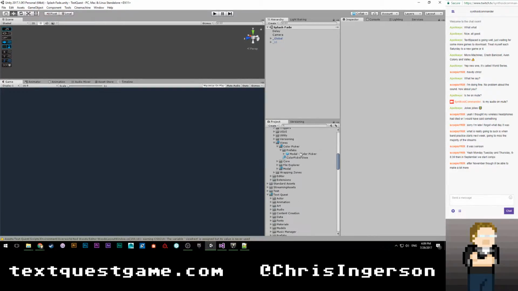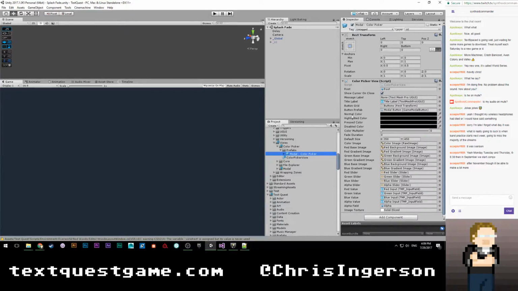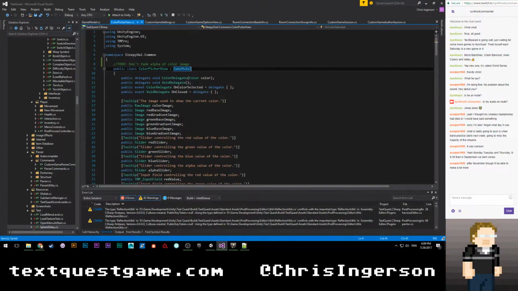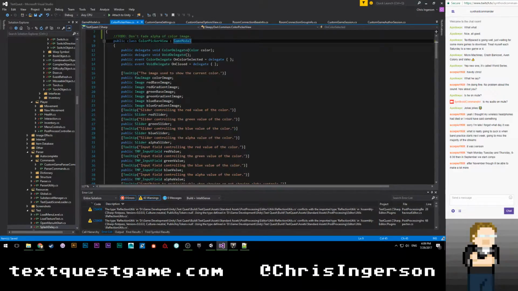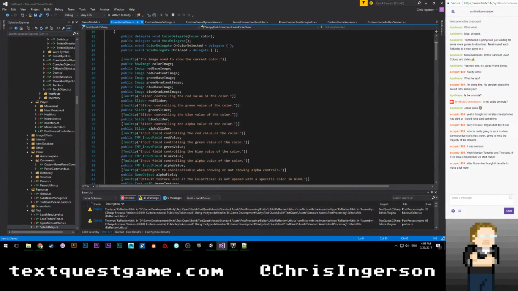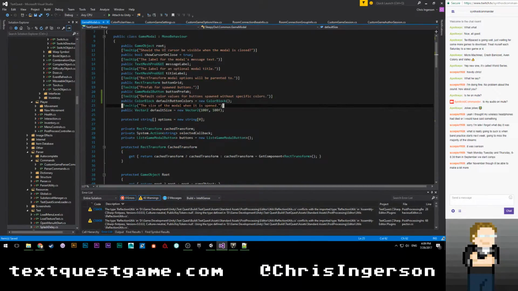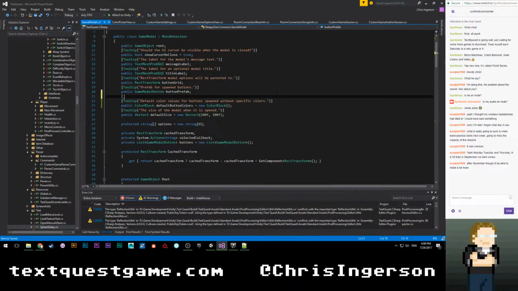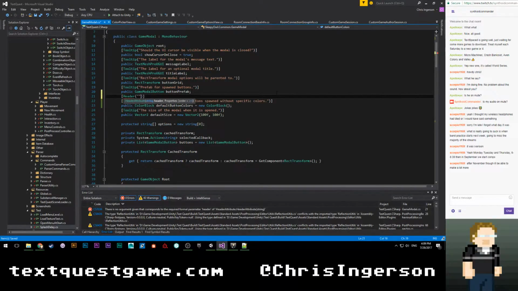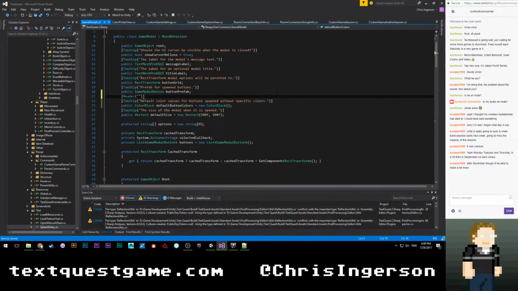So let's come up here to modal color picker. Right. I probably should have a header then. Gross. I hate doing headers. Let's see here. So we're going to go to game modal. Okay. So we're going to have a header. We'll see how this looks. I don't typically like to do headers.